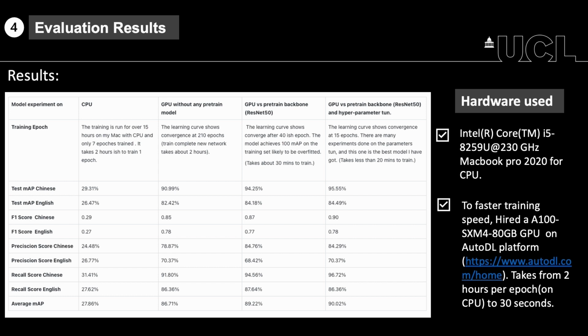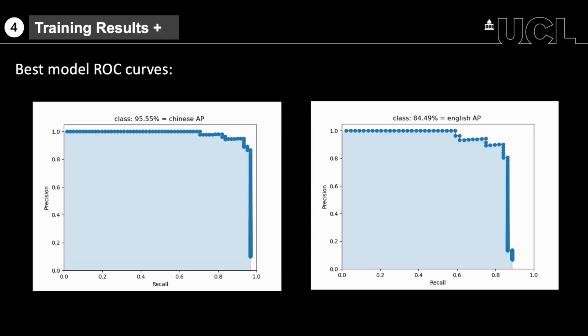On the GPU, I trained the model from the beginning against a model with a pre-trained ResNet-50 backbone loaded. You can see the model trained from the beginning takes about 210 epochs, which takes about 2 hours, and the overall accuracy is lower than with the pre-trained backbone loaded. And after the hyperparameter tuning on the pre-trained backbone, it takes about 20 minutes to train, and the overall average mAP is 90.02, which is quite a good model. Here is the ROC curve for the best model after hyperparameter tuning.